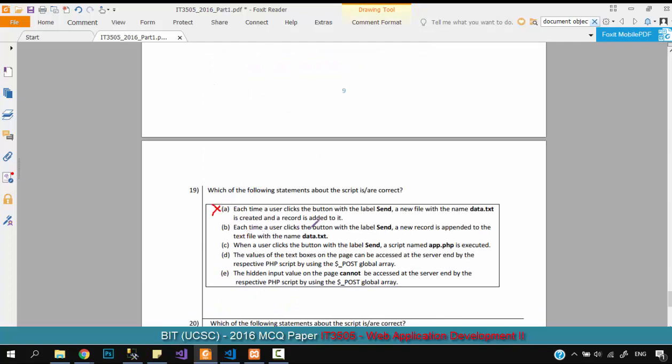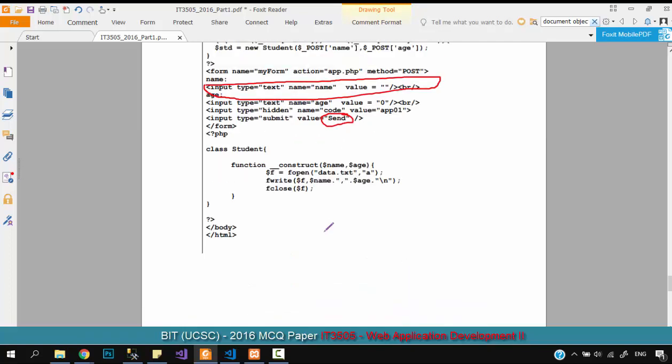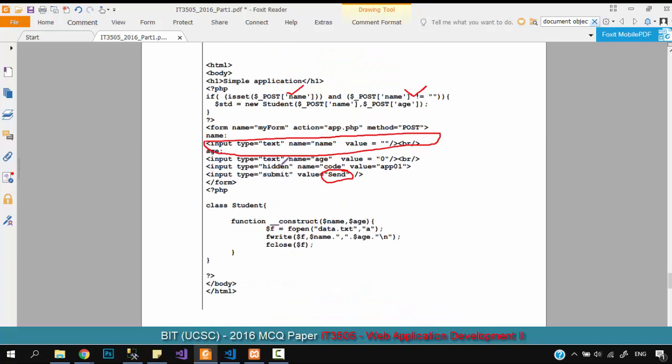Now, each time a user clicks the button with the label send, a record is appended to the text file with the name data.txt. So that seems to be correct, because once this constructor is evaluated, so basically this code is being invoked, it will be done in the append mode.